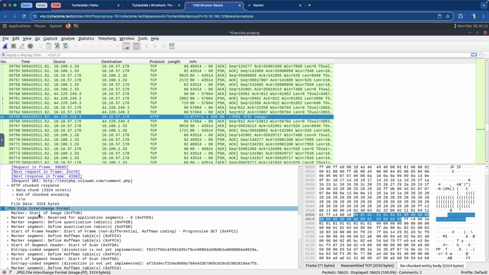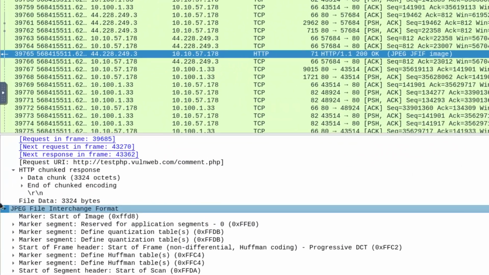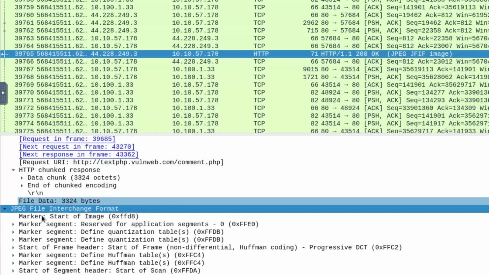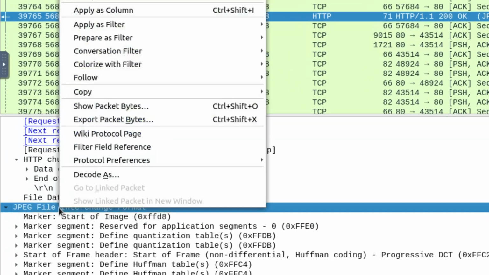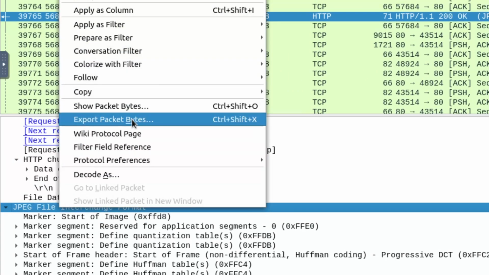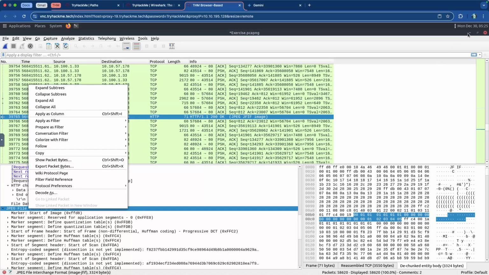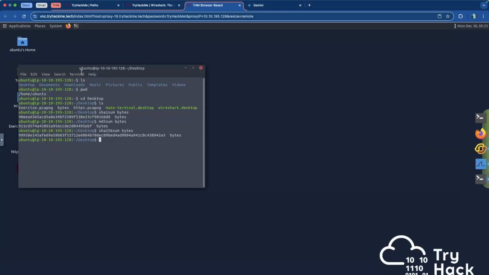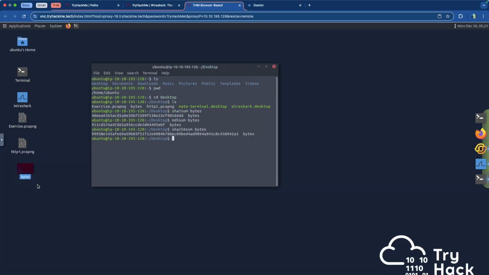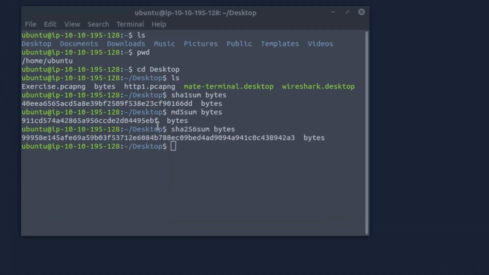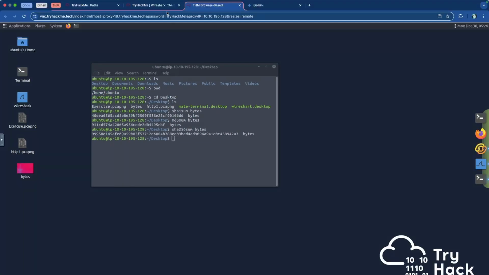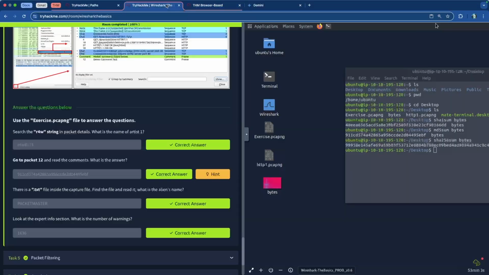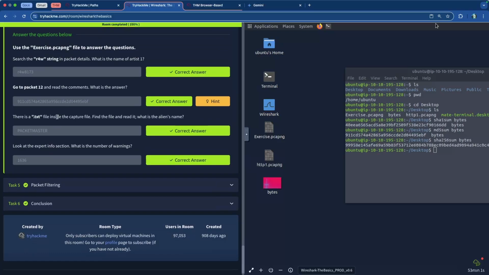So we went to the actual JPEG portion of the packet, 39,765. We went to the JPEG portion at the bottom, right click on this thing, export packet bytes, and then it exported as our JPEG file that we see right here on the desktop. That's what it exported as. And then you just open up your terminal, go to the desktop, and then run the MD5 sum, and you'll be able to get that value for yourself.